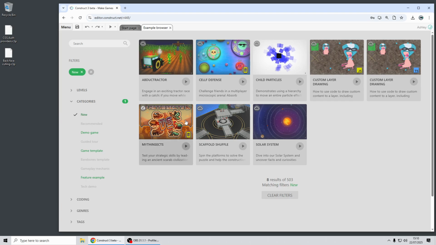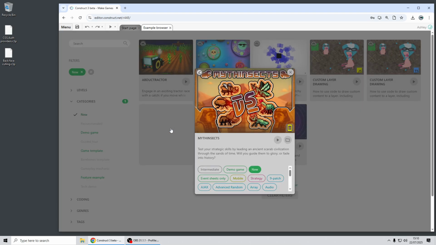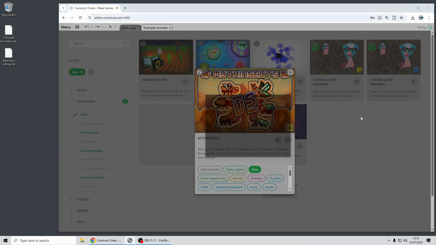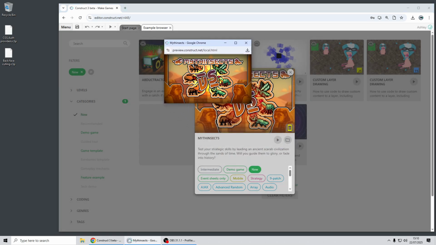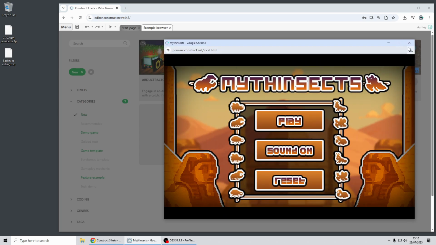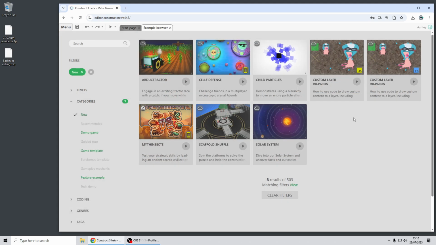We've got a whole new demo game called Myth Insects, which you can try out. This is a great new game with a few levels, one of our slightly more fleshed out demo games. So have a play with that. It's very cool. And there are some great other examples, like Solar System is an excellent use of timelines. And so yeah, have a look at all of those.